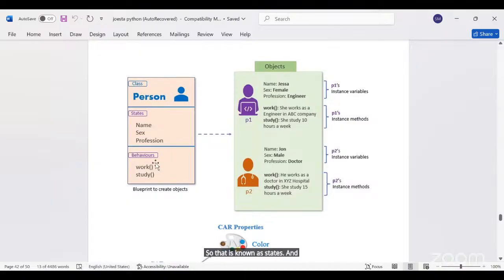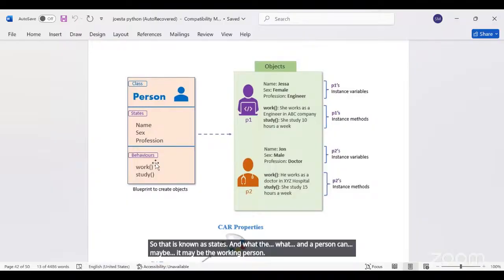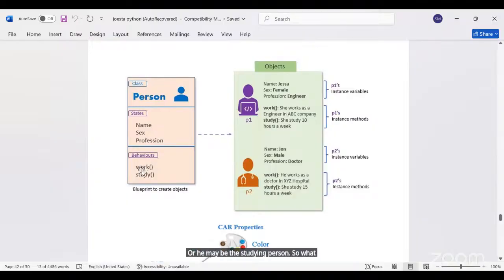And a person may be a working person or he may be a studying person. So what are all his behaviors? There are two functions. One is work and another one is study. Now for this class, I'm going to create the object.